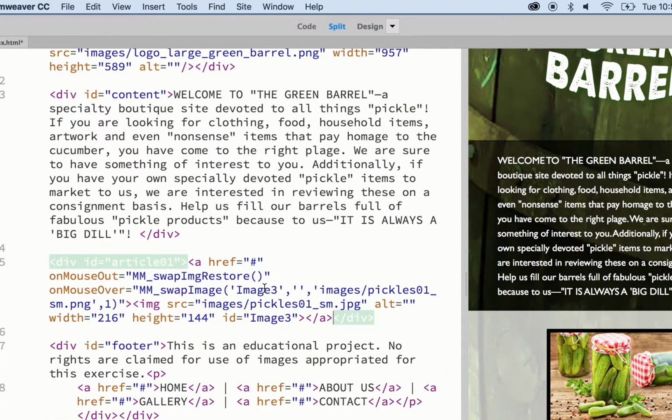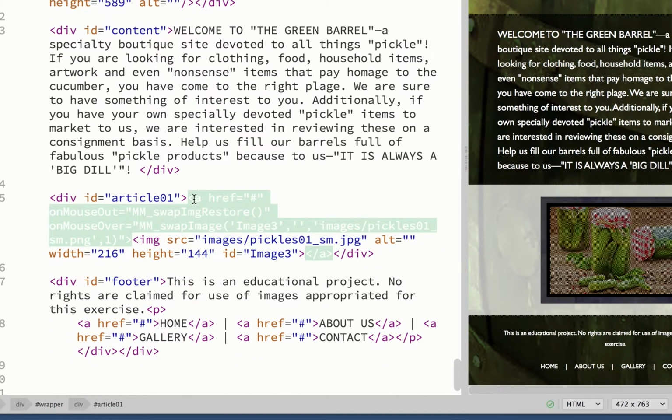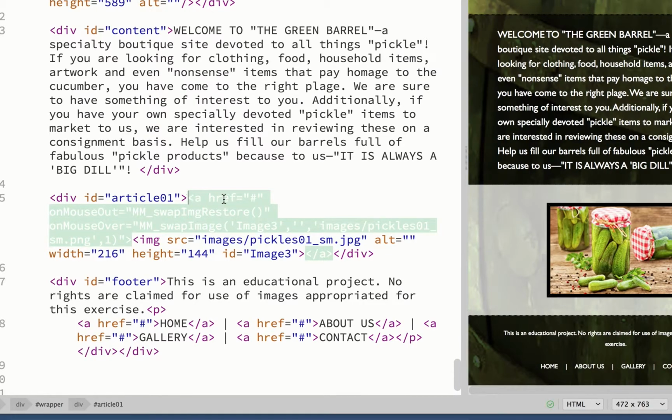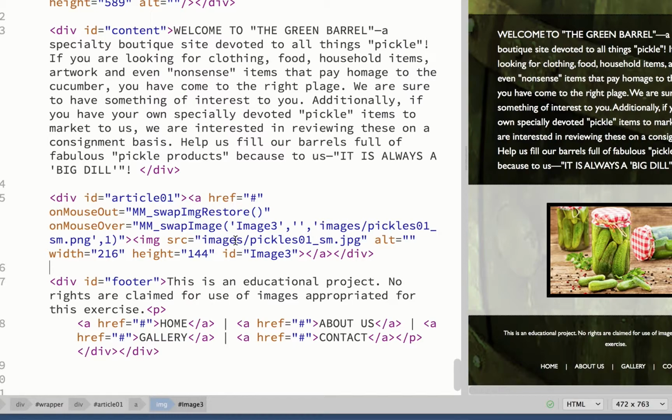By the way, look at all the code that was added right here. It says div ID equals article 1, and then it added this on mouse out, swap image restore, on mouse over, swap image, blah, blah, blah. All of that extra stuff that I didn't write. I don't know how to write that stuff. It did it for us. But then it says, here's the image. Image source, image is pickles1. No alternative tag, the width, height, and then the image to rollover is going to happen because it's showing it. It's all in this code.